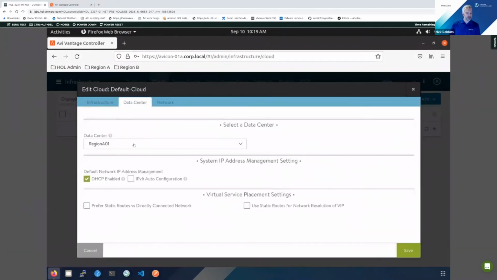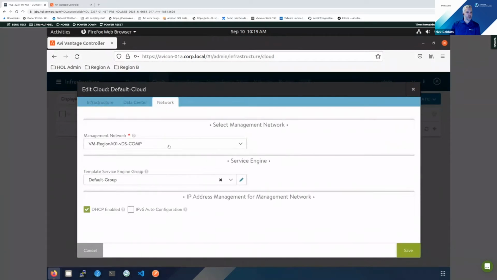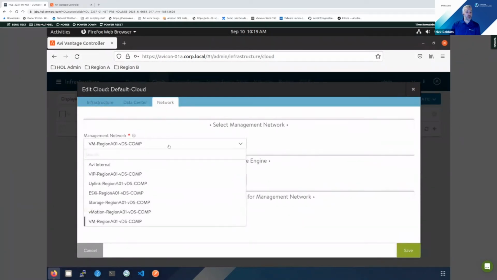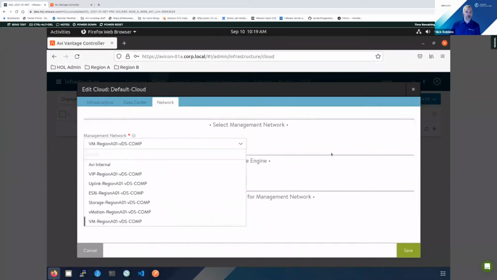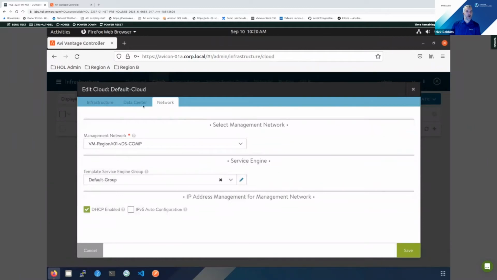You're going to need a data center to tell it where to deploy objects. You're going to want to tell it how you do some of the addressing. And then the other thing it's going to do is pull all the port groups. This all gets pulled from vCenter, and you get to pick which port group you want your management network for all of your devices to be. And then once you do that, now it knows where it can start putting data plane components.